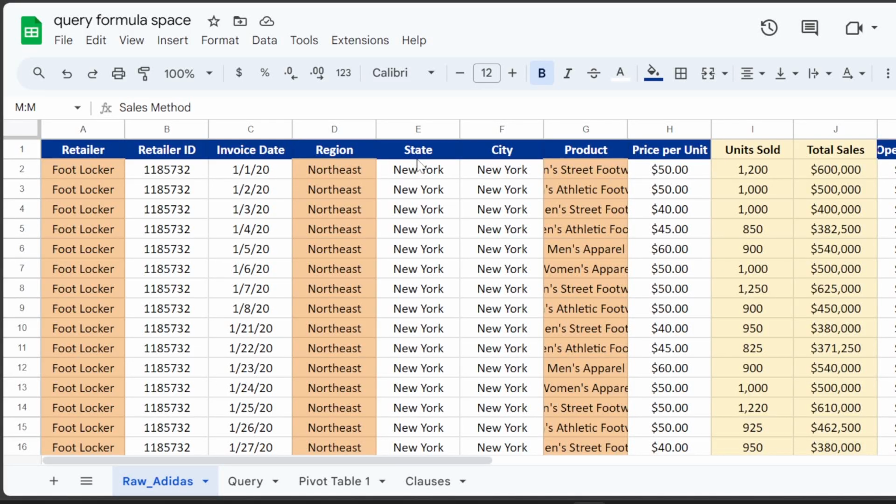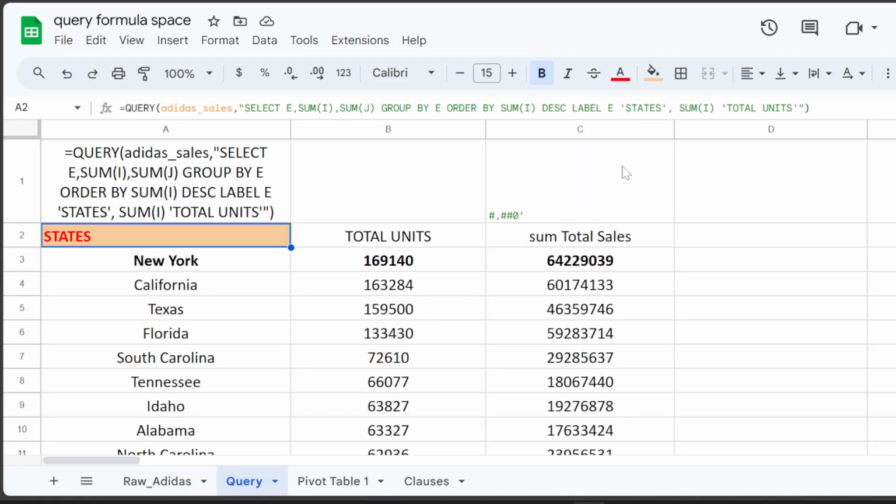So it does not change the name here. This name remains the same, whatever is in the source, but we are aliasing it. We are giving it the name states over here, mostly for better presentation, because in SQL it would mean something a little different, whereas in this case it's all about showing how the table should look.